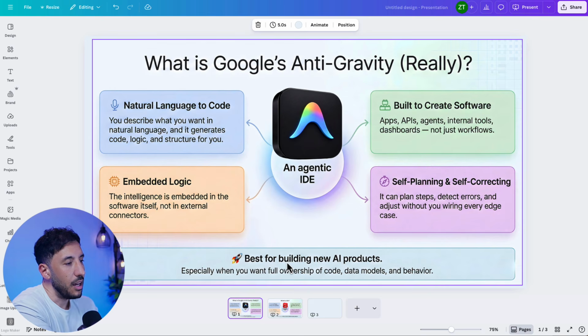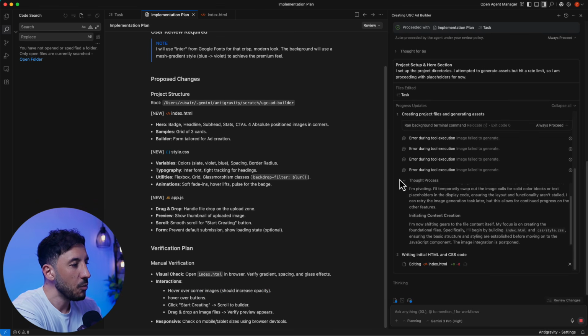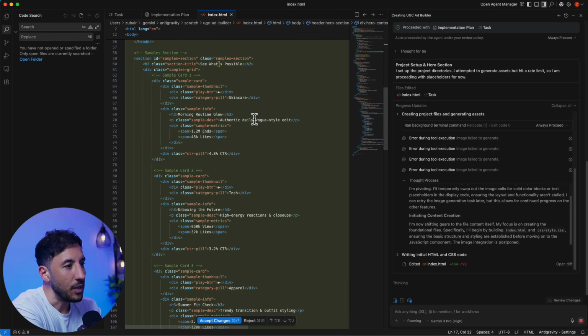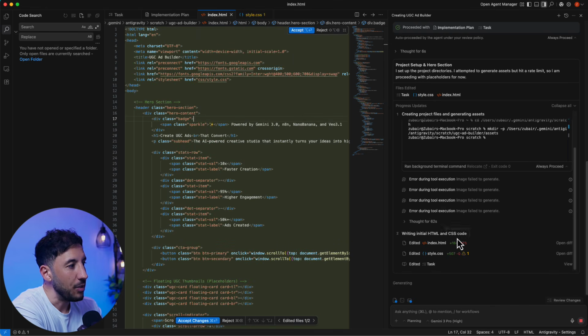And one of the best use cases for AntiGravity is building complete AI products, right? Especially if you want the ownership of the code, and if you want to have control over the files and everything else. So as this is building, we're going to go ahead and let this thing do its thing. And as you can see, it's basically creating the code itself, right? I'm not doing anything. It's just generating the files that are needed.